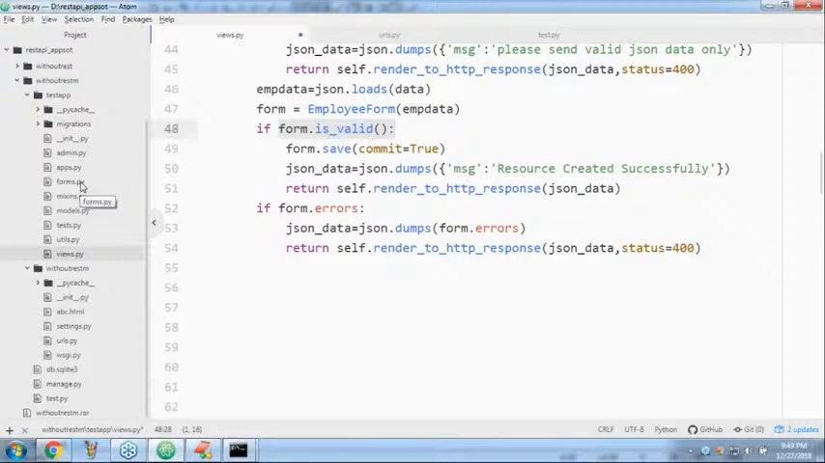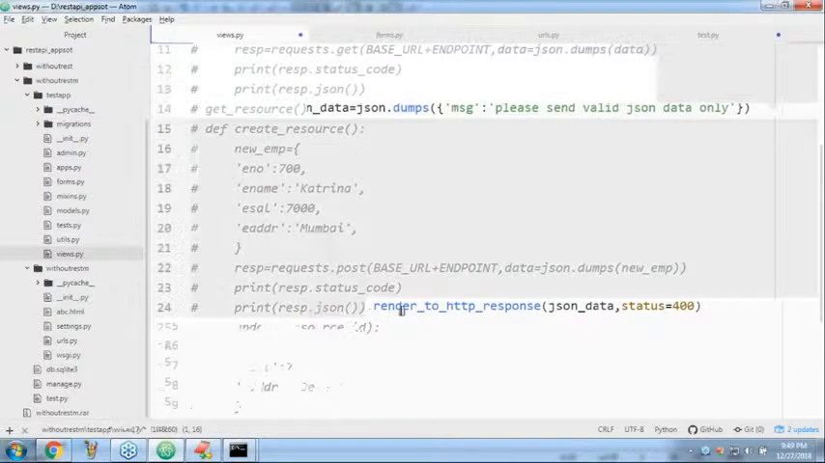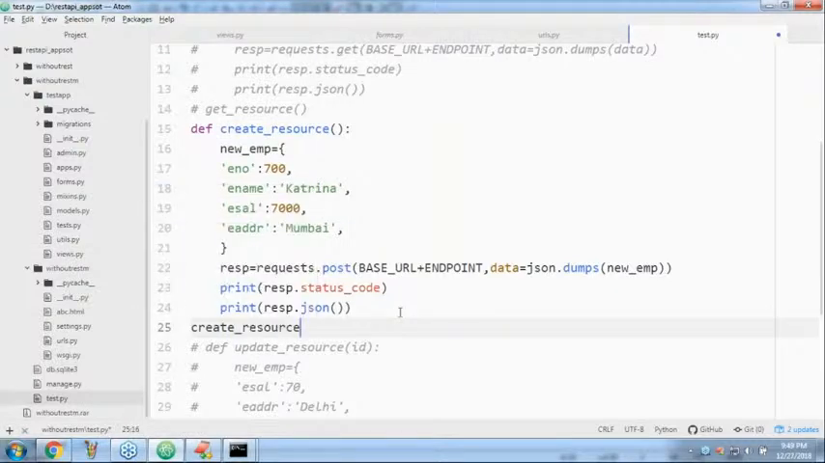Okay, now with the single endpoint, I have to check whether the post method is working properly or not, sir. Let me go to my client application. Let me comment this code. Okay, now this is the thing I'm trying to take. Let me remove the comment. Next, create resource. Okay, sir, this is the new record I have to place: 700, Katerna, 7,000, Mumbai. Now 7,000.